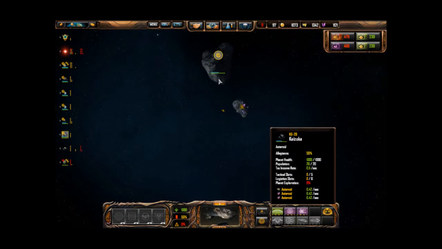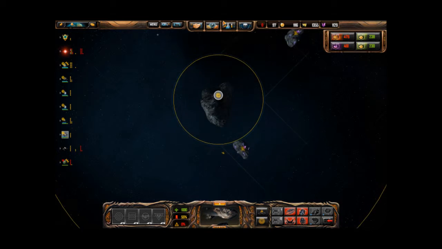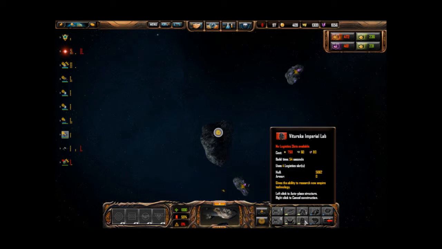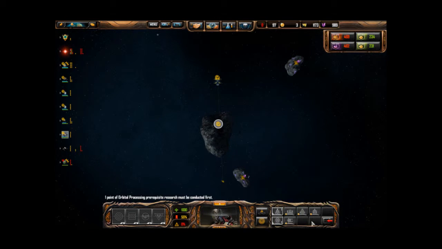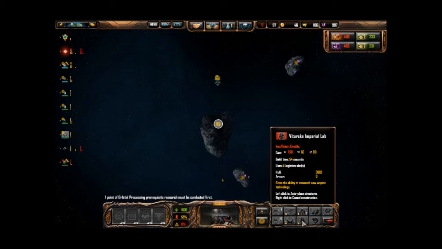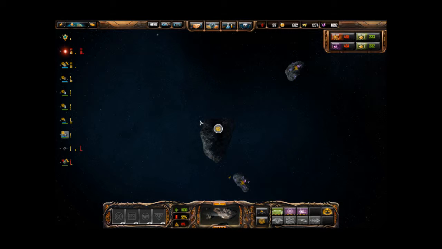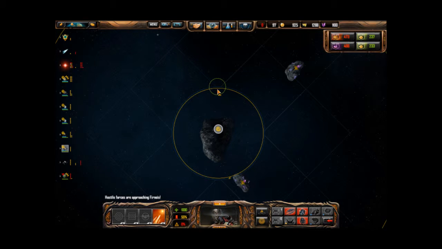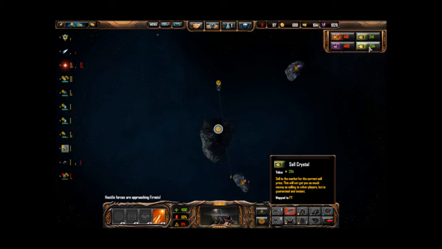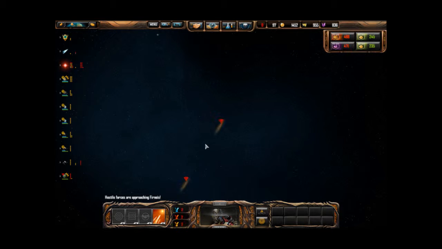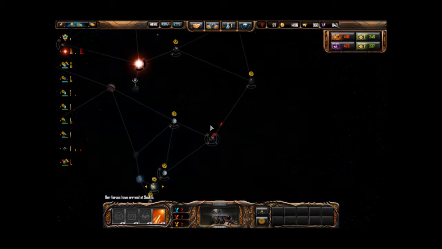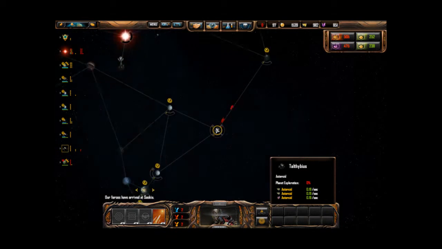Imperial Labs will be required for that. What else? More research. Keep getting these labs mixed up. Imperial. Just going a little petty.